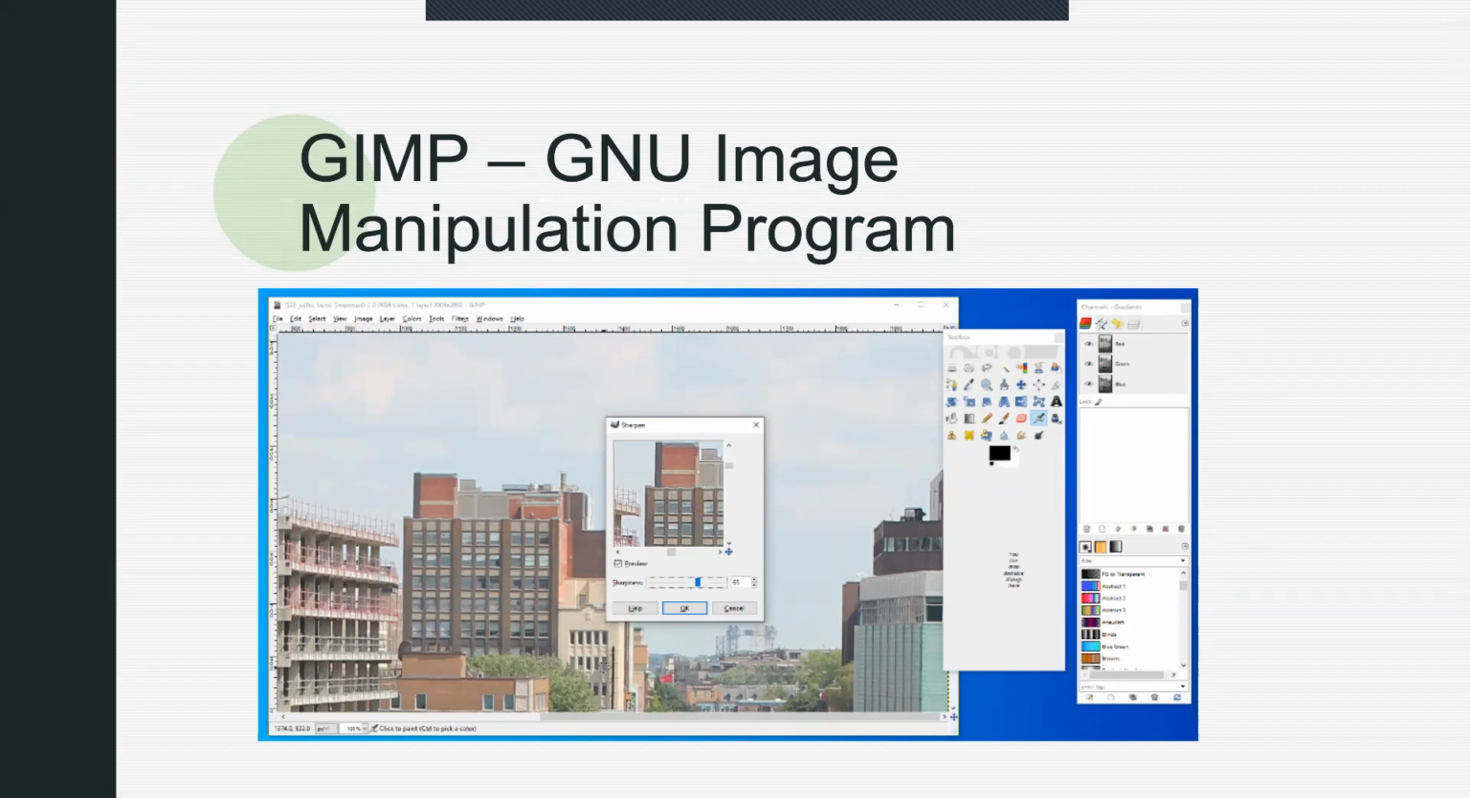But if you are looking to take a deeper dive into either digital painting or image editing, GIMP may be pretty useful for you. And similarly to Photoshop, it does support adding additional paintbrushes and stuff for extra effects.